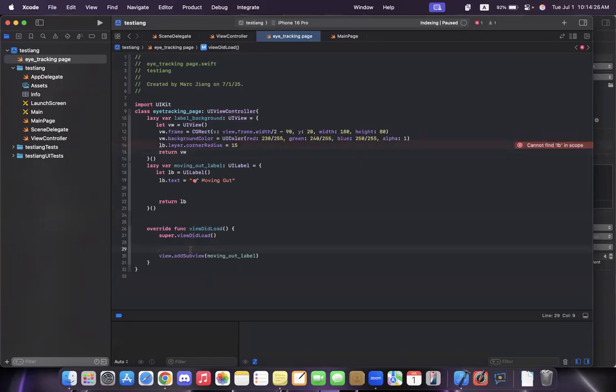When we add subviews to the view, we make sure we put it in the order. They're stacked based on the order they're put in. So the first one you call will be at the very bottom. So we want to make sure the background is on the very bottom. So we'll add this first.